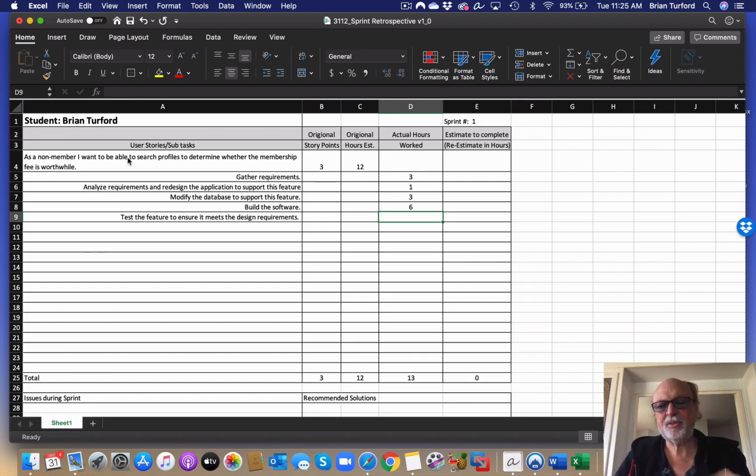I come back the next week. Well, guess what? I spent a little bit more time modifying the database. I have 4 in total. In terms of the software, it's taken me 15 hours. And I spent an hour on testing. So that's the actual time I've spent over the last 2 weeks on the sprint.